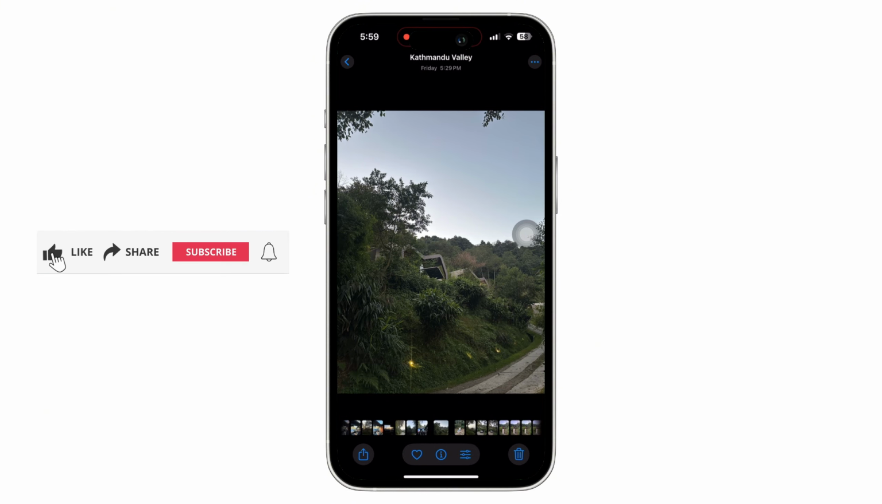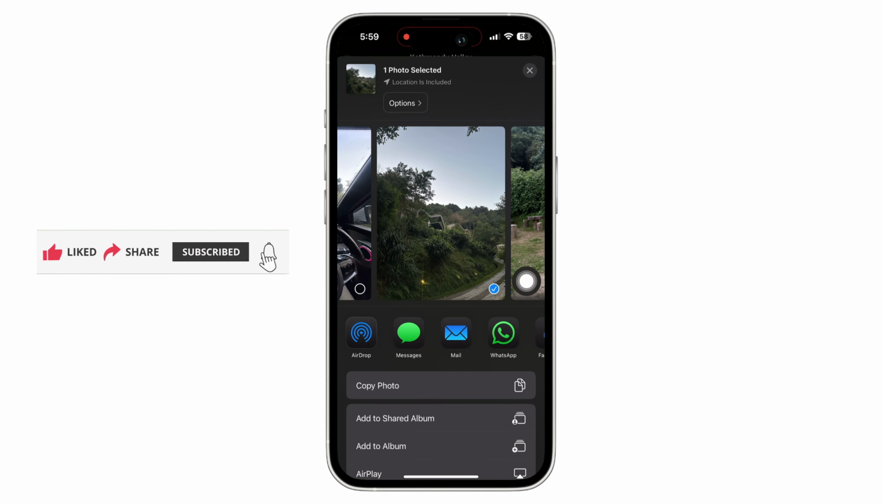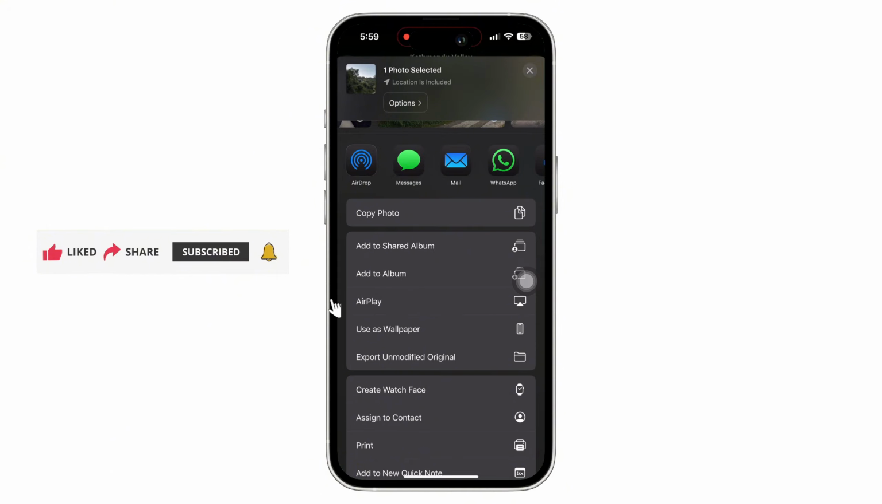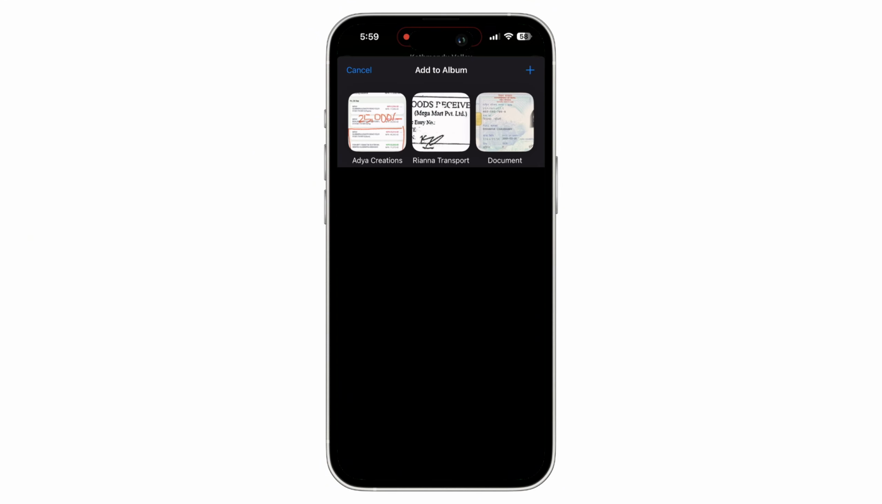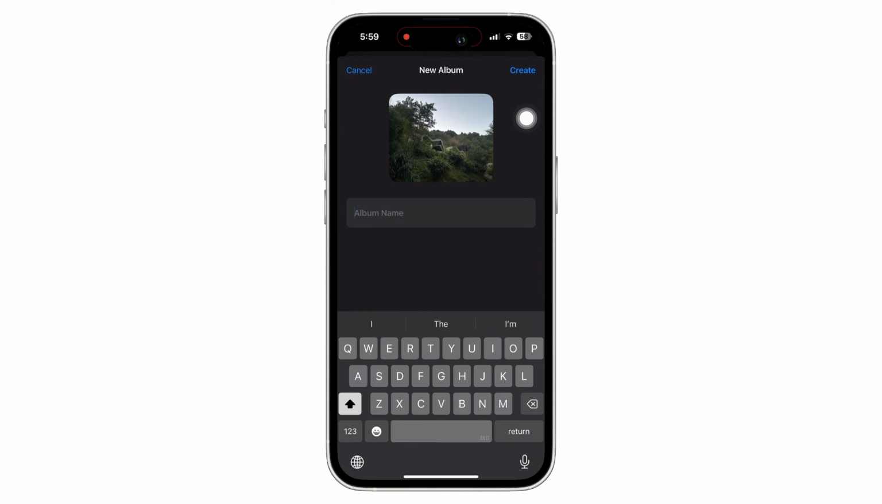Now, tap on the share icon on the bottom left of your screen and scroll down, and you will see the option for add to album. Tap on that, and now go ahead and tap on the plus icon you see there. Further, go ahead and name the album and then tap on the create option you see there.